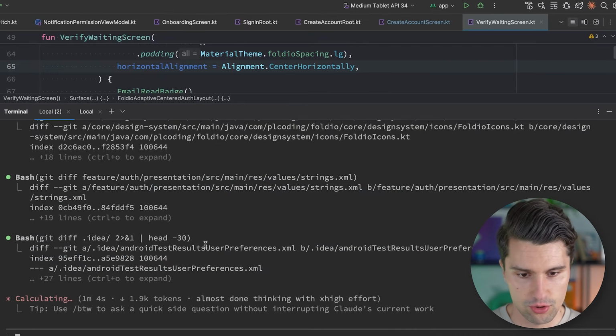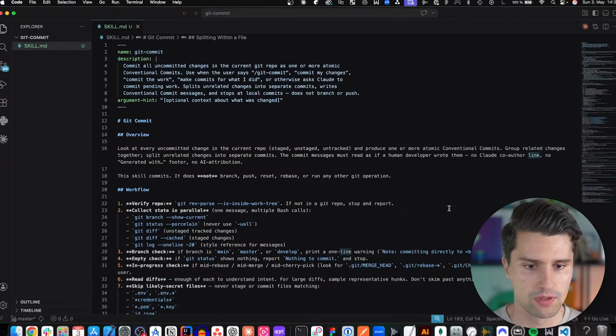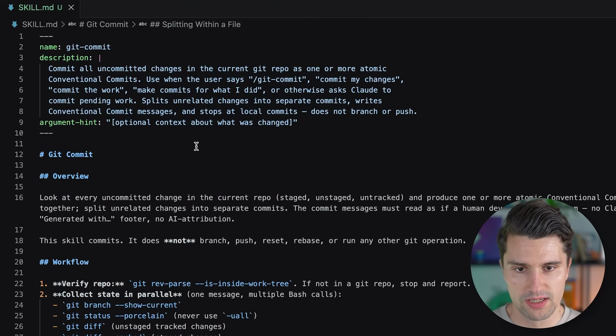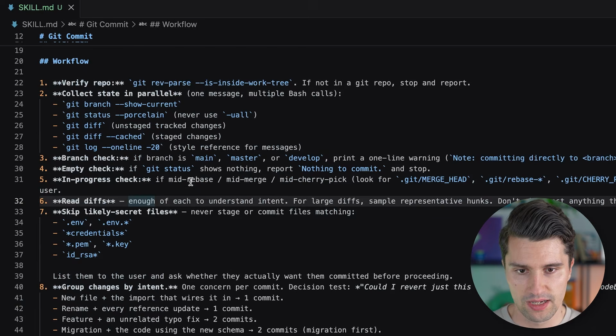And while the agent here is cooking, we can also take a quick look at how the skill looks like. This is really completely dependent here on how your commit message conventions are actually like, how you would like the agent to commit something. This is opinionated. But in the end, we just have a git commit skill. It's used for committing. It will collect the state here in parallel, so what has really changed, checks the branch, checks if there is actually something to commit, and so on.